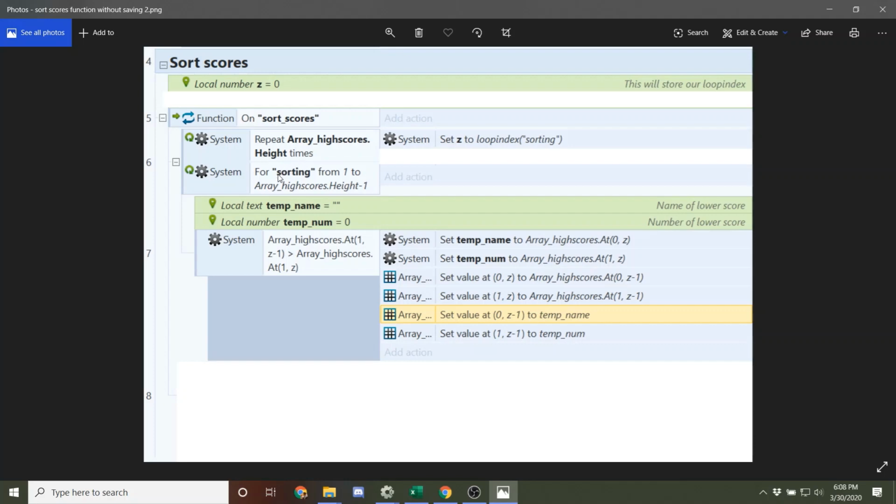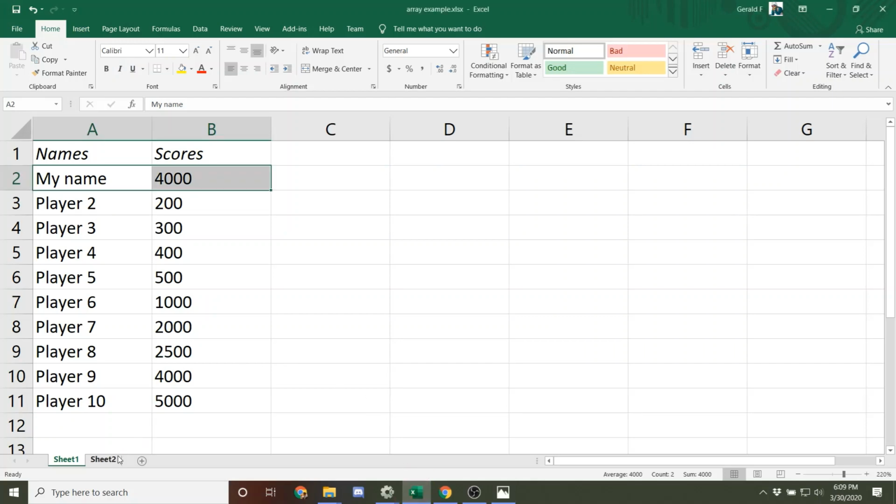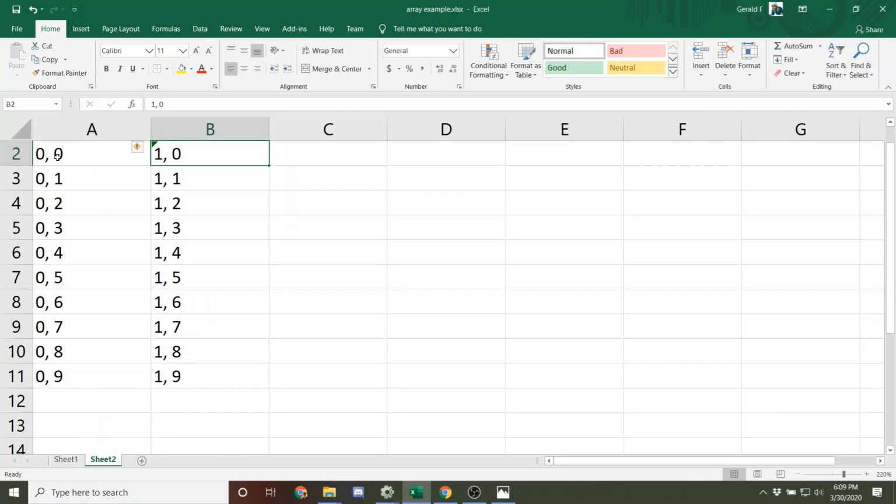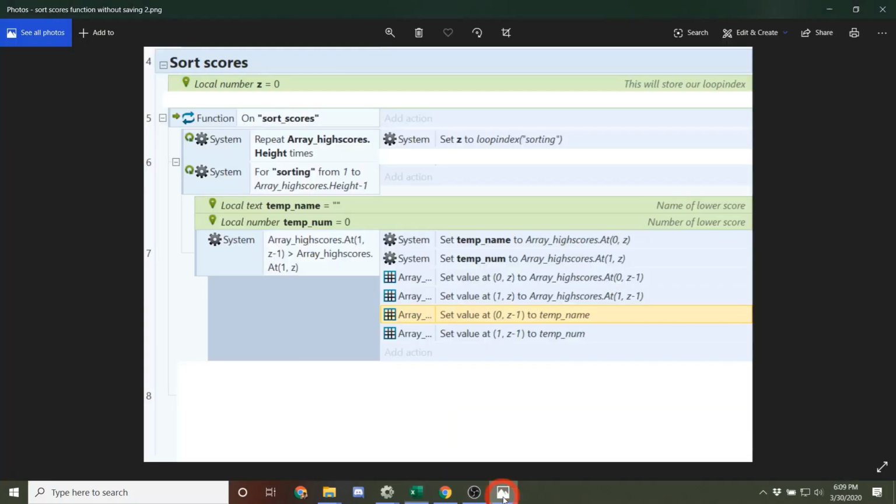Now we're going to start sorting, which is going to be the name of our loop, from 1 and end on array high scores height -1. Now why is that? Well, if you recall, I just said that array high scores height is 10, and if you look over here, as you can see, there is no 10 in our array. If we were to try to access 10, it would be outside of the array. So that's why we subtracted 1 from it to make it 9.